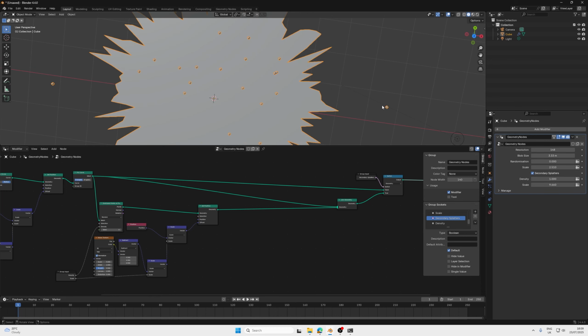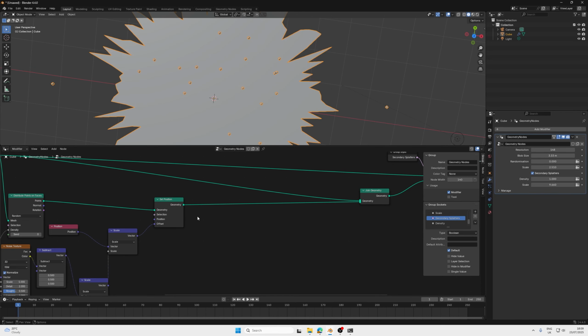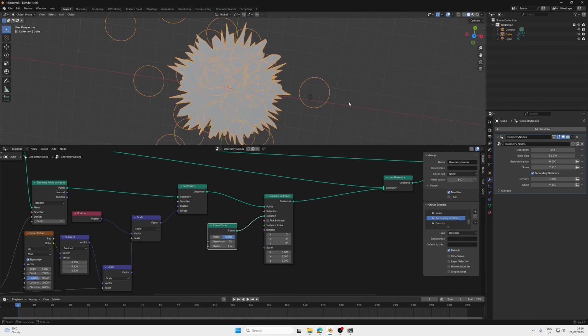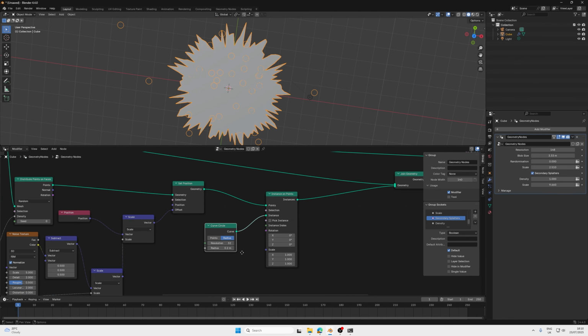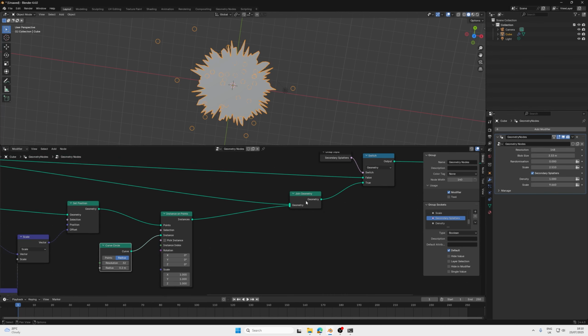The next thing is each of these points need to have some sort of circle or some width to actually be a splatter. So let's press Shift A, search for an Instance on Points node, plug that in right over here. And for the instance, let's use a Curve Circle. Now we can plug that into the instance right over there, and they're a lot larger. So let's just reduce the radius. And the next thing is they are perfect circles. Obviously, we don't want them to be perfect circles.